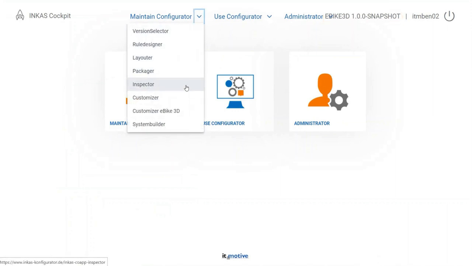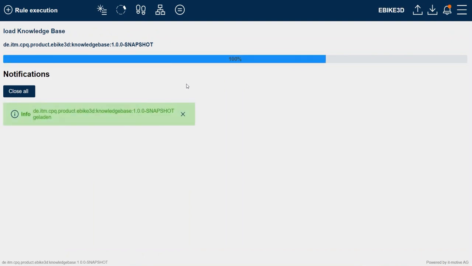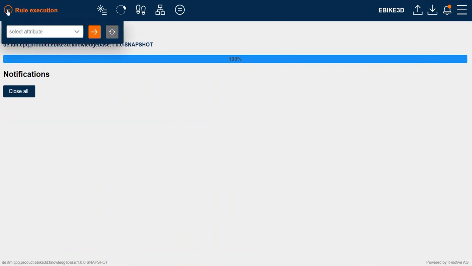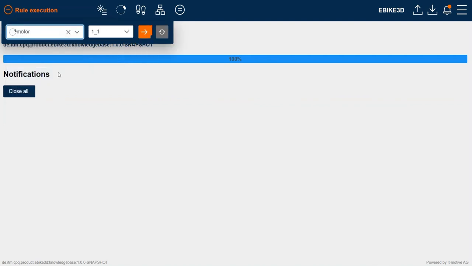Now we proceed to open the inspector. Then, all of the rules that meet the specified conditions are executed accordingly. To do this, we use the plus button in the top left corner of the toolbar. First, I select the feature. The various types of features are displayed in the drop-down menu. The rule is executed using the orange arrow on the user interface. All features are reset using the circular arrows.